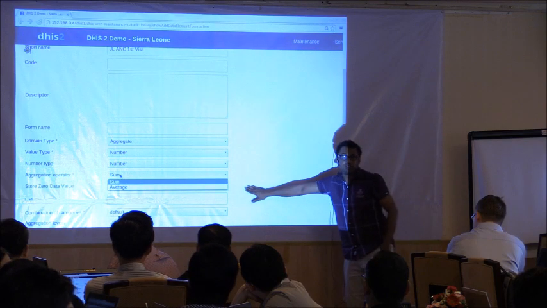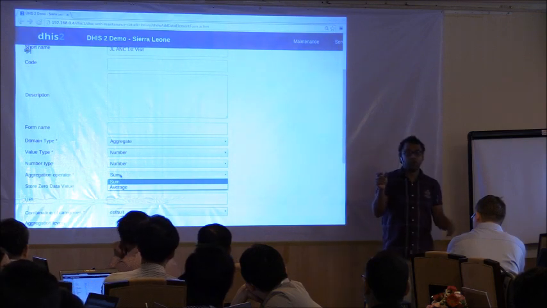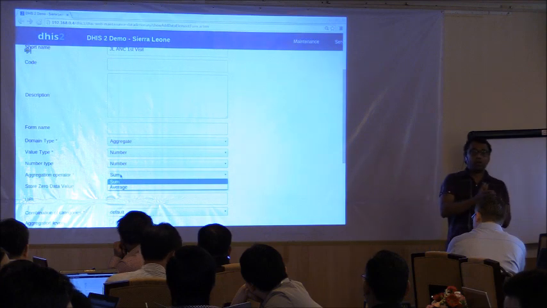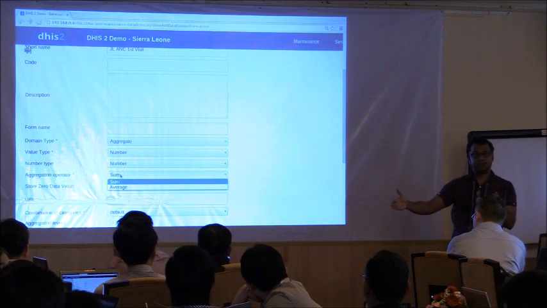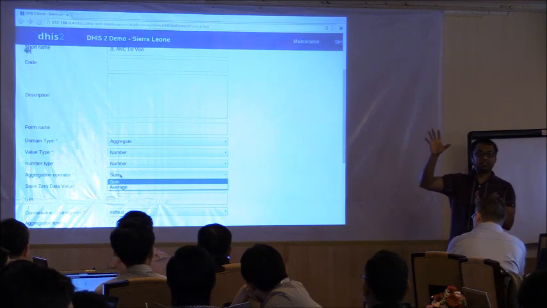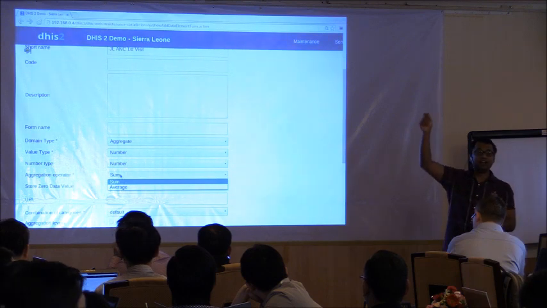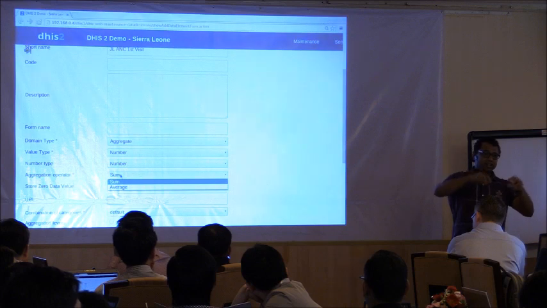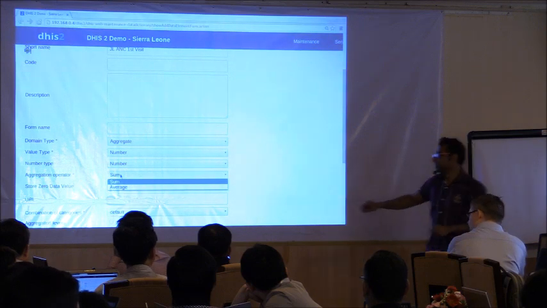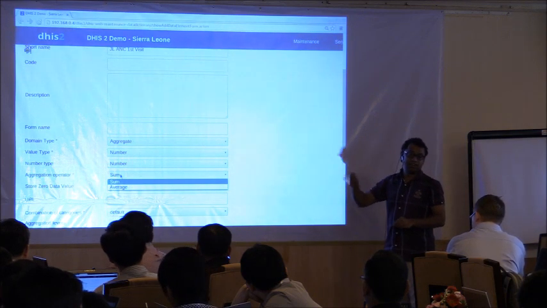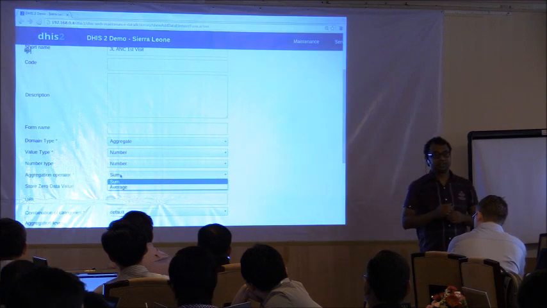But average is usually used for the data items which you don't want to aggregate over a period of time. For example, number of beds: if you record it every month, and when you ask how many beds I have in the year, DHIS will add every month if it is sum. If it is an average, it will give you an average figure.